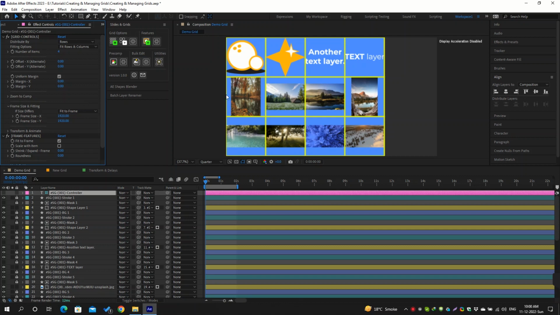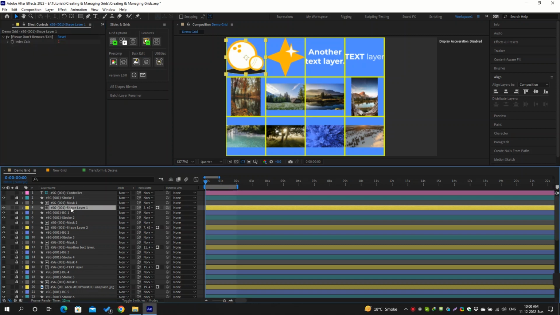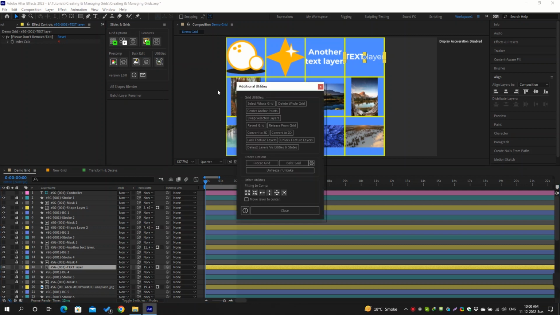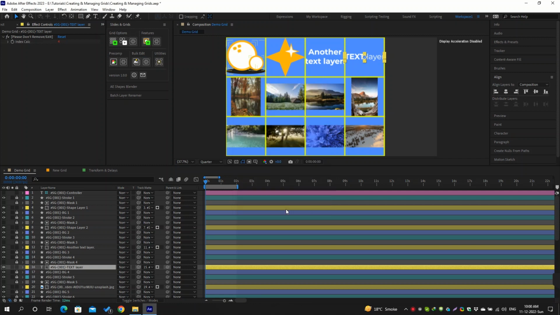You can choose different layer types to create a grid, but these should have a valid video source. Some of these are text and shape layers, composition, video footages, images, etc. When a new grid is created, it will have a unique ID as a prefix in its name, so it can be detected easily. The order of these layers will be the same as you have selected in the Layers panel. The Project panel items order doesn't matter. You can also change this order later using the Swap Selected Layers function inside the Additional Utilities dialog.